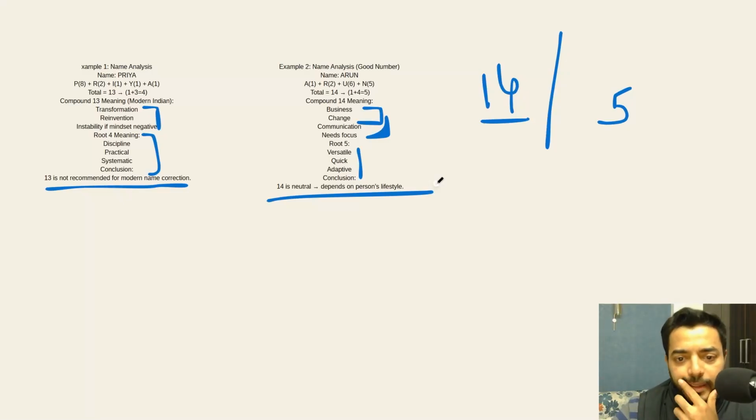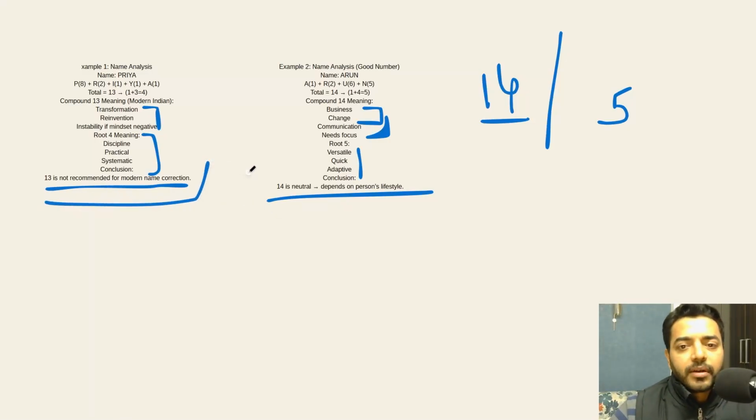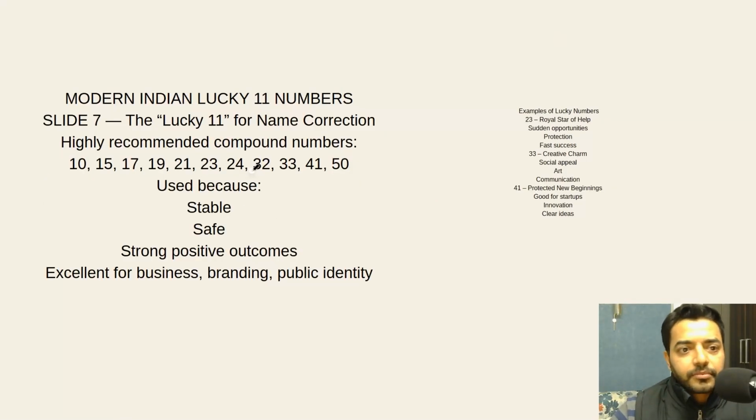So you have to look at whether it's a karmic number, whether it's a lucky number or not. If it's a karmic number, we just change it, right? So 14 is neutral. 13 is also not recommended for a name correction. Okay. Now, modern Indian lucky numbers, there are 11 numbers. It's 10, 15, 17, 19, 21, 23, 24, 32, 33, 41, 50. Right? 23 is the most lucky number.